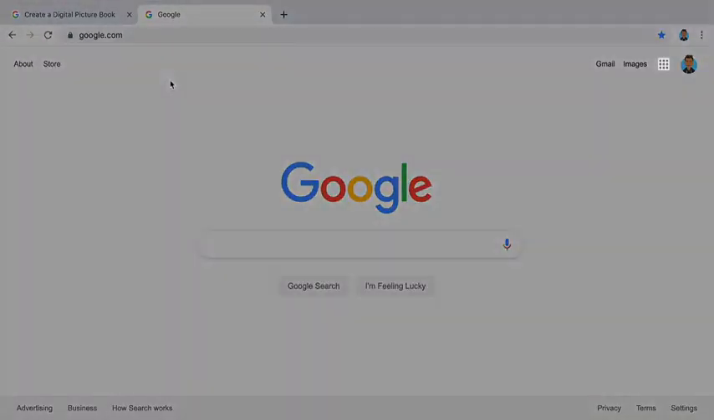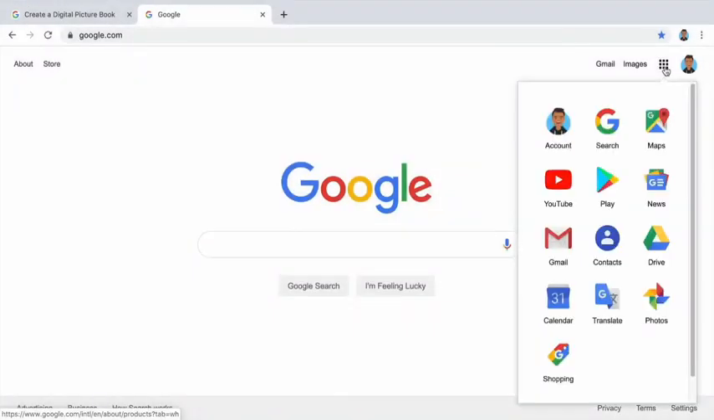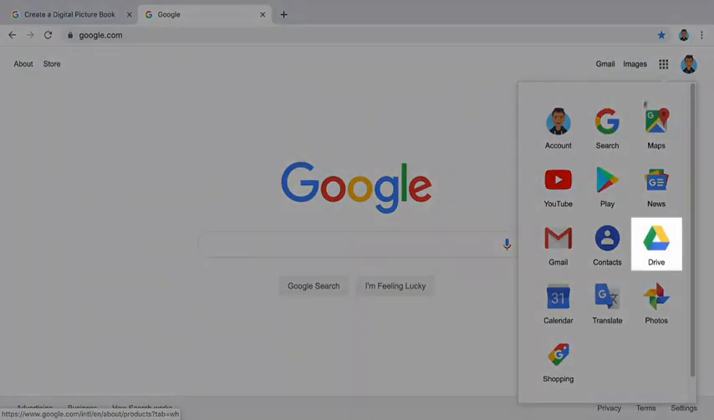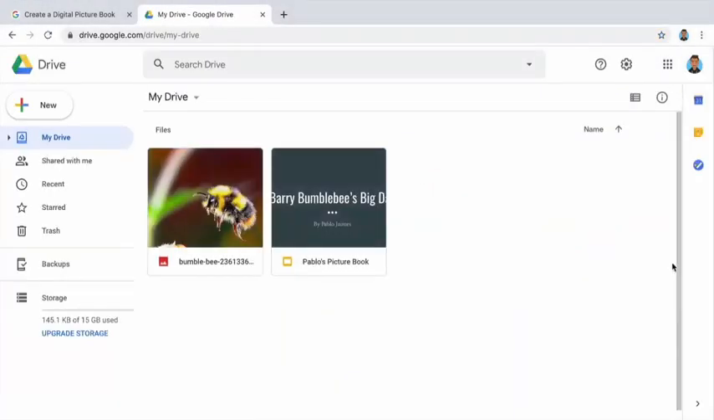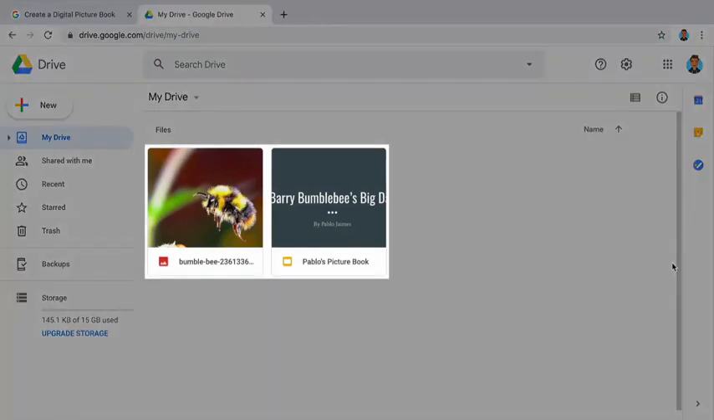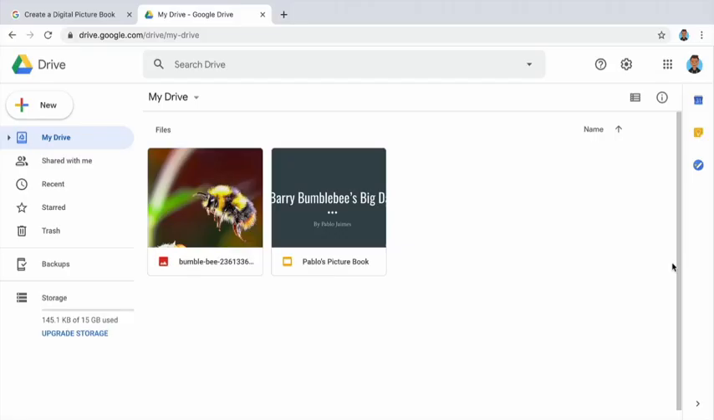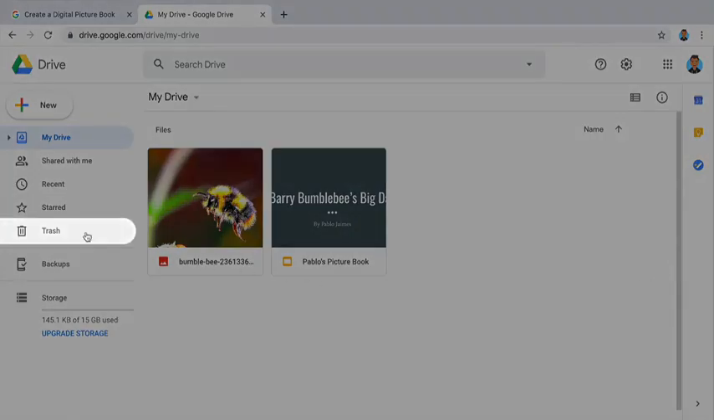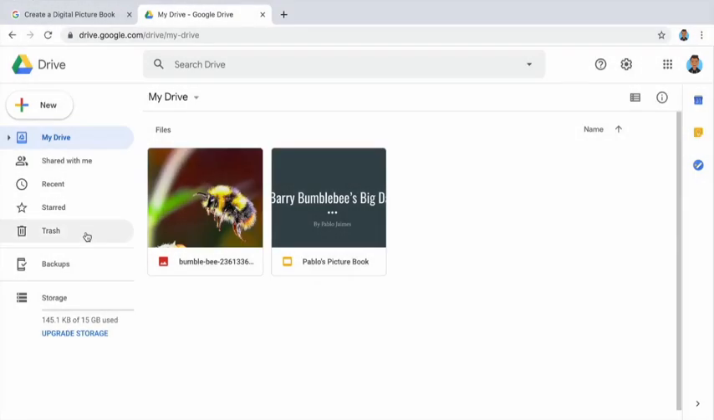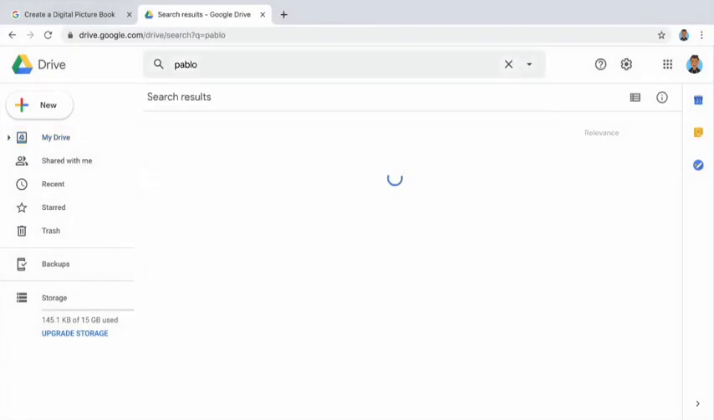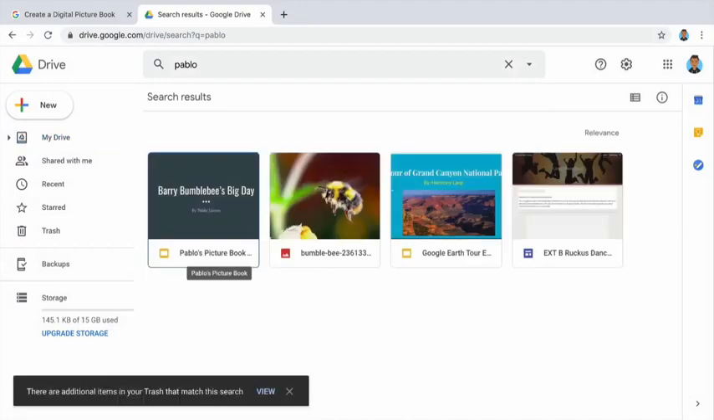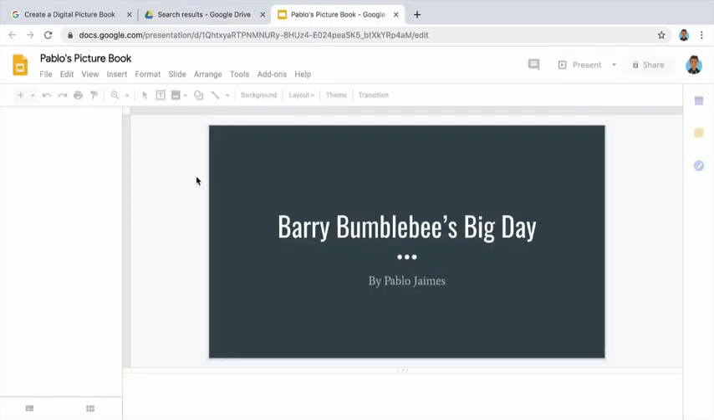To start, click on the Google Apps menu. Then click Drive. Your drive is a place to keep the things you use or make when you're online. They will stay there until you choose to put them in the trash. If you don't see your digital picture book presentation right away, do a search. Type your name. This word is also in the title of your presentation. Open the presentation.